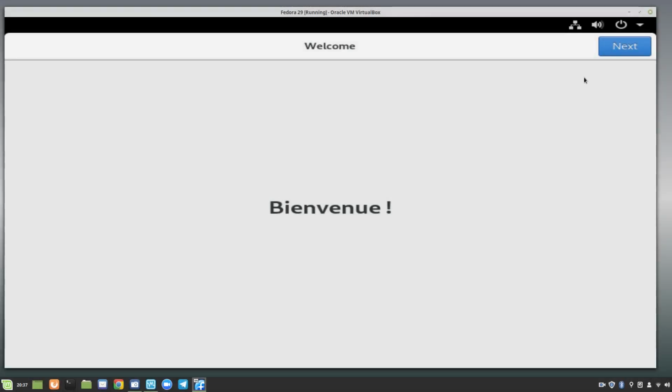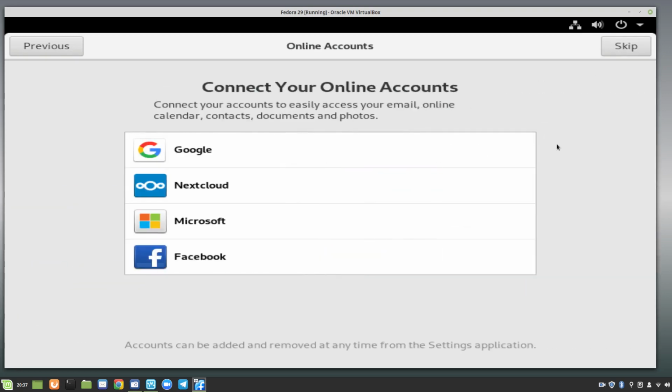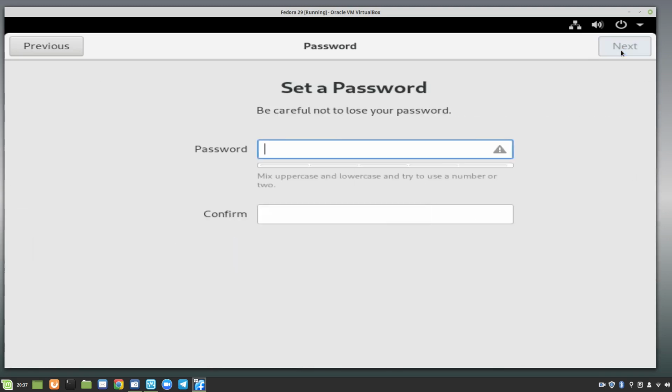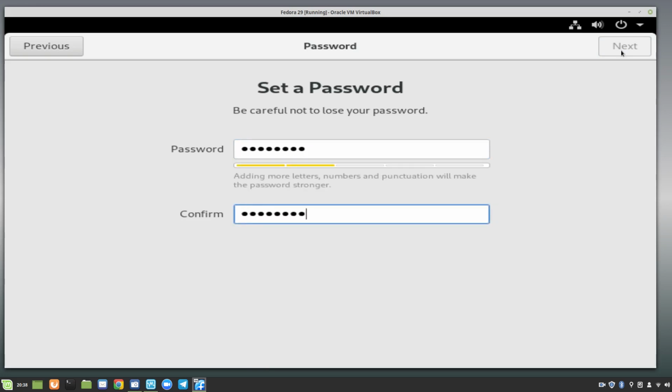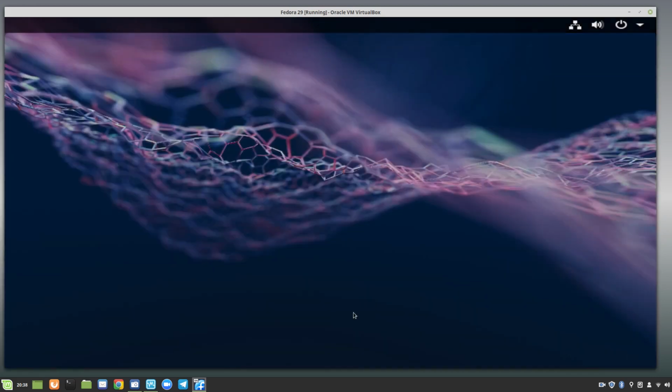Okay, so that's the welcome. Location services, automatic problem reporting. Just leave those on. I'm not sure if it matters too much. Full name. And just prefer colon there. Next. Root password. Next. And start using Fedora.